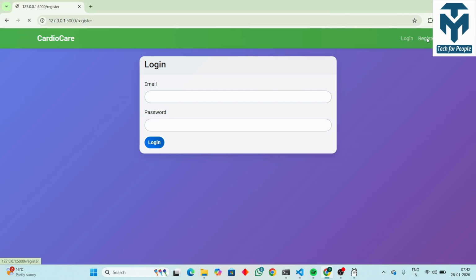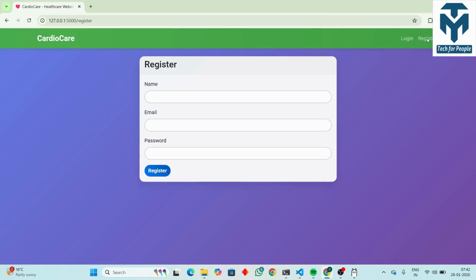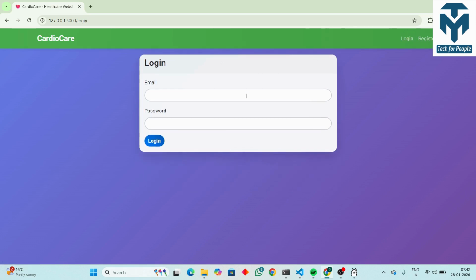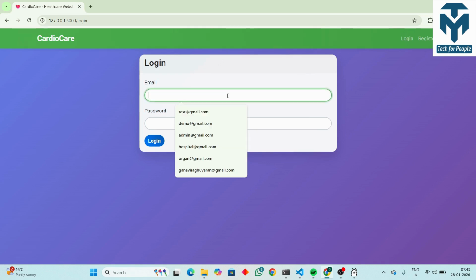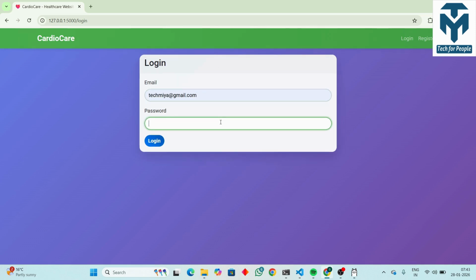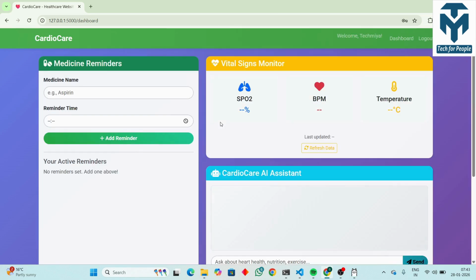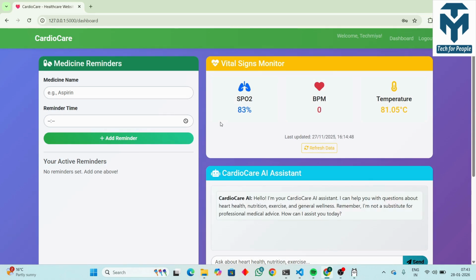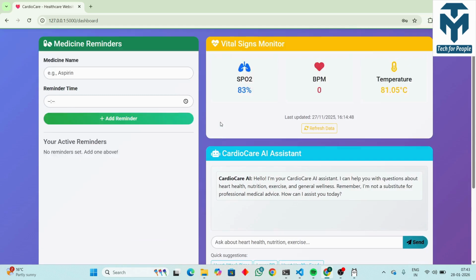So as usual, we have a registration page. You can register if you're a first-time user, and then you have a login page here. Since I have registered already, I'm just logging in directly. Okay, and this is the page you will get when you log in.